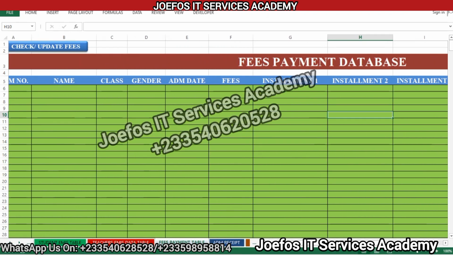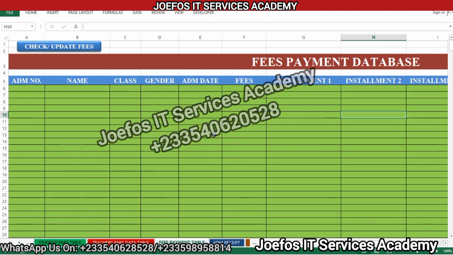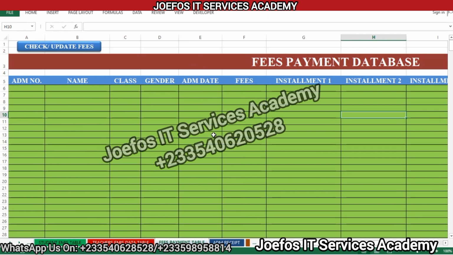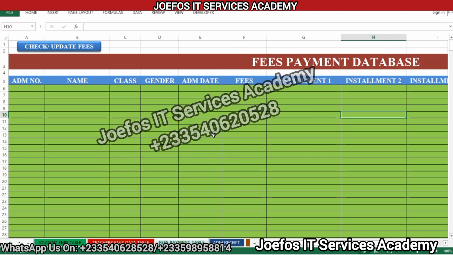This is where we are going to do some settings to enable us to get the amount that each student is supposed to pay from each class.